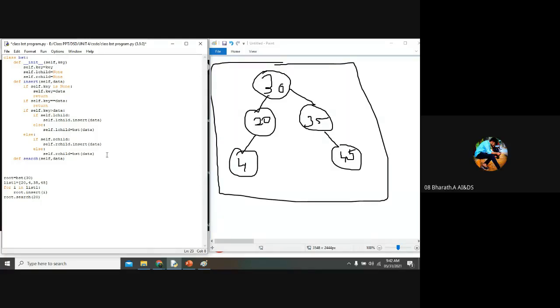List one, sir. Binary tree. Here the data will be 20. So I have inserted 20, right? Yes, sir. So search is my function name and this is my argument, and self is my default argument. Here data will be representation of 20. So I want to search whether the 20 is available or not in the particular list.